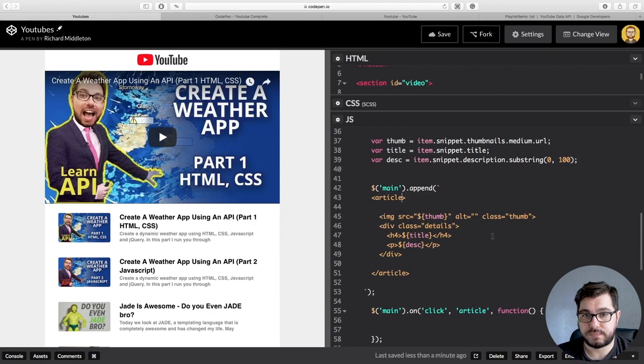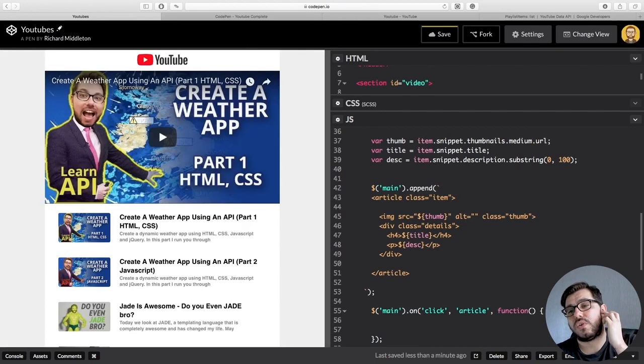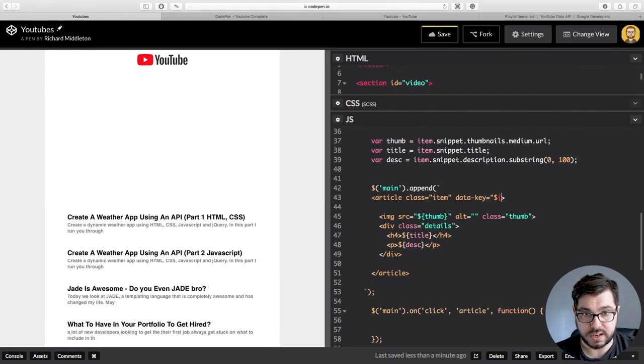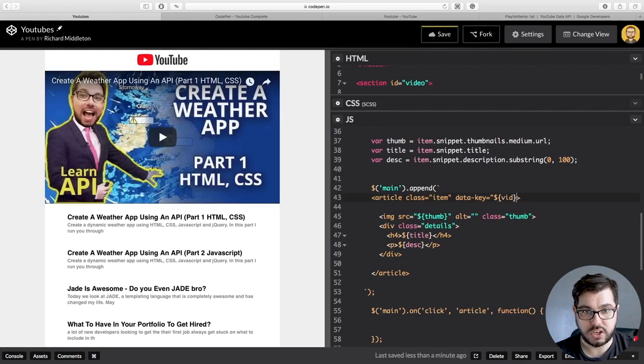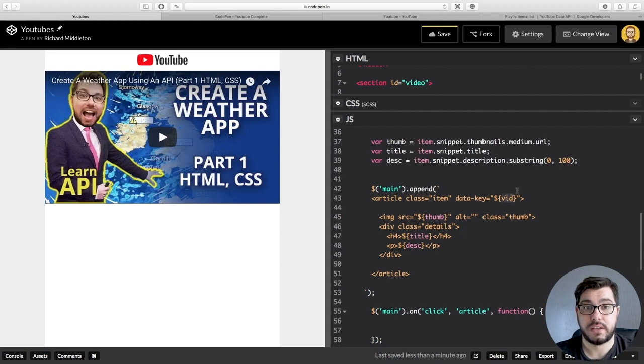In this article, so in our main.append, we want to give it a class, right? Let's call it class item, right? And we also want to inject the video ID into that article. And this is how we do it. We are making something called a data key. And we want to say, hey, $, curly brackets, vid, end your curly brackets and your quotes. So what's happening here is we have now made this extra calling for a vid variable.